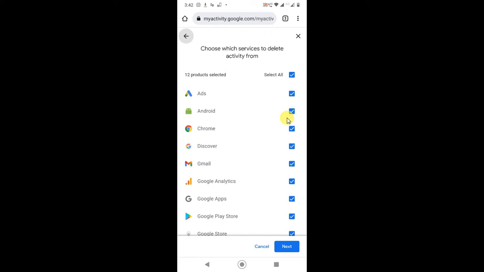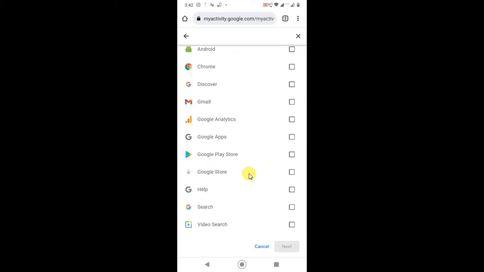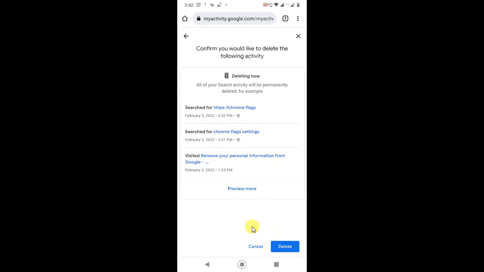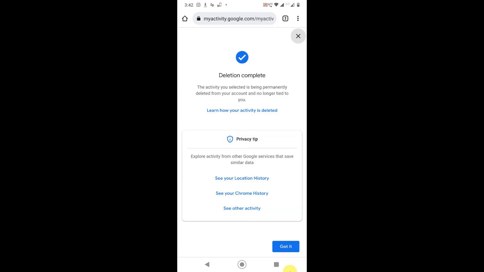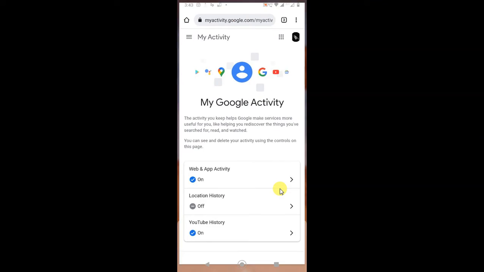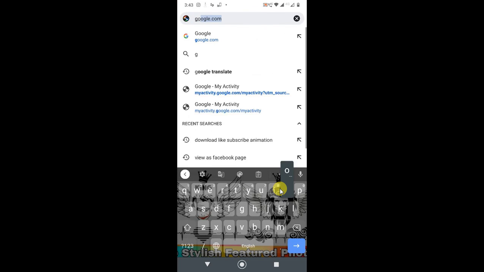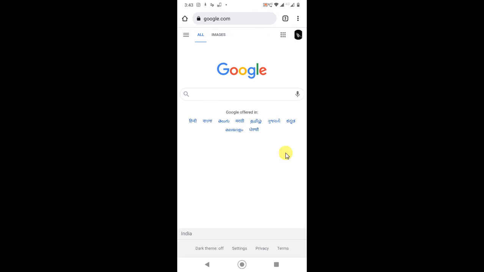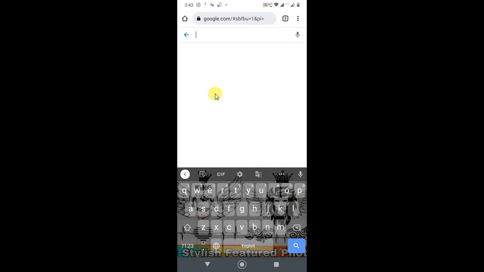But if you want to delete only the Google search bar history, then unselect all and go to Google Search, tick mark it, and just click on next. Now you can delete the history from here, just delete and it's done. So now if you go to Google with the same account, okay, and if you click again here, you can see all history on the search bar has been removed.